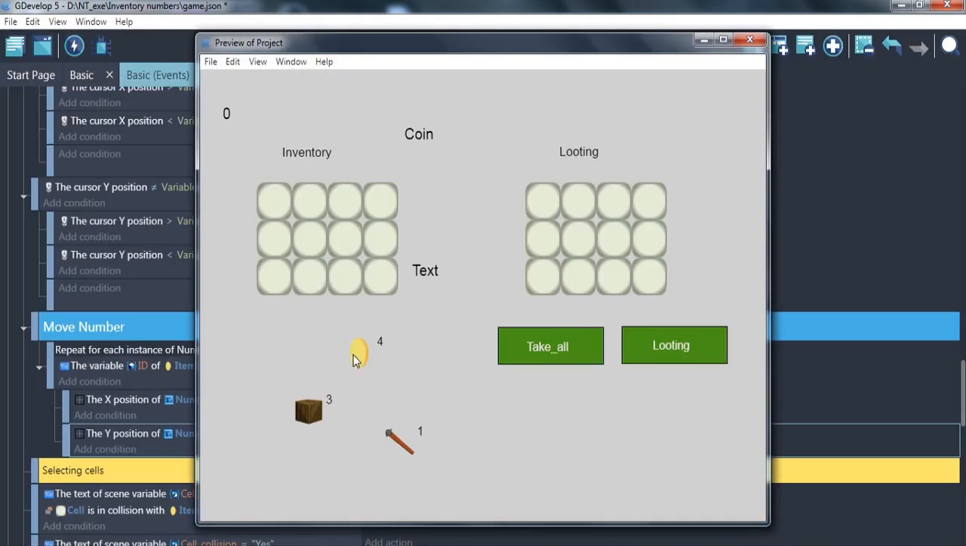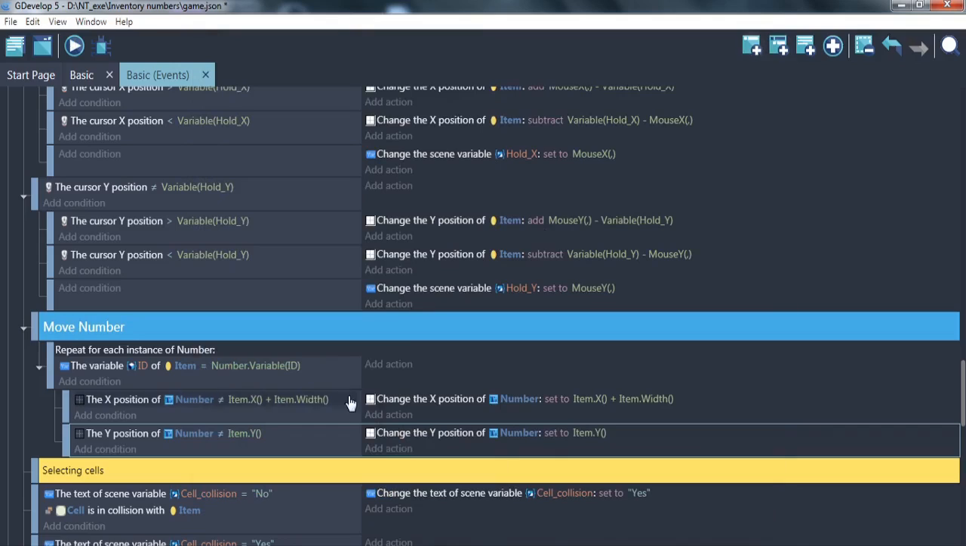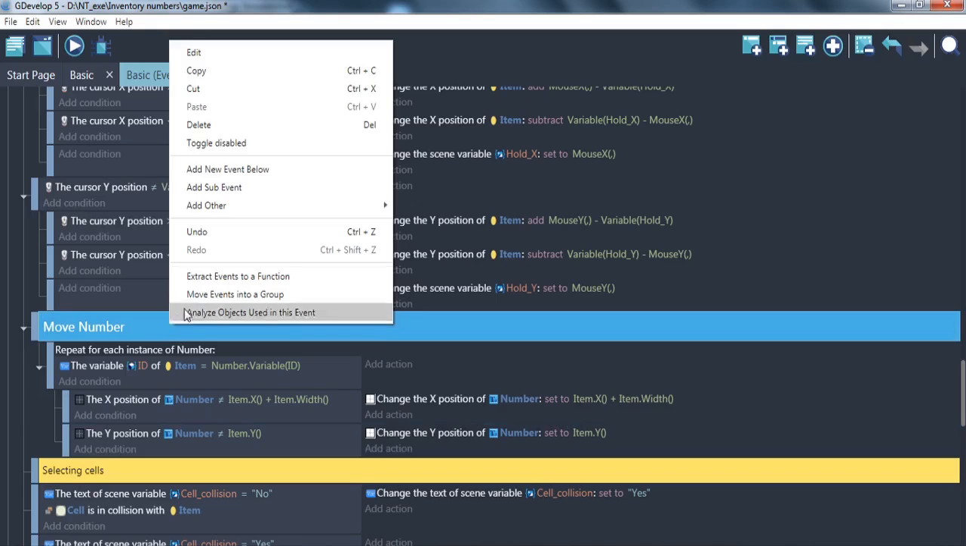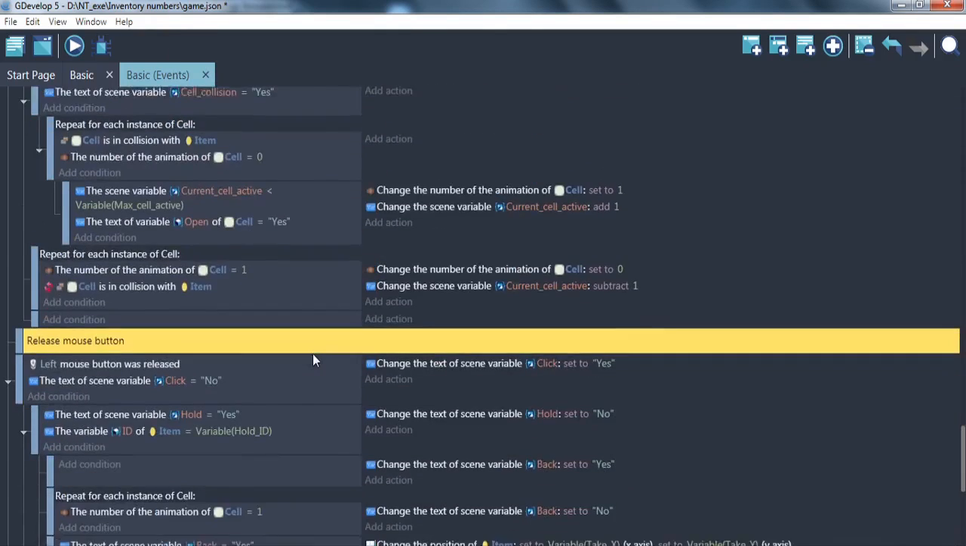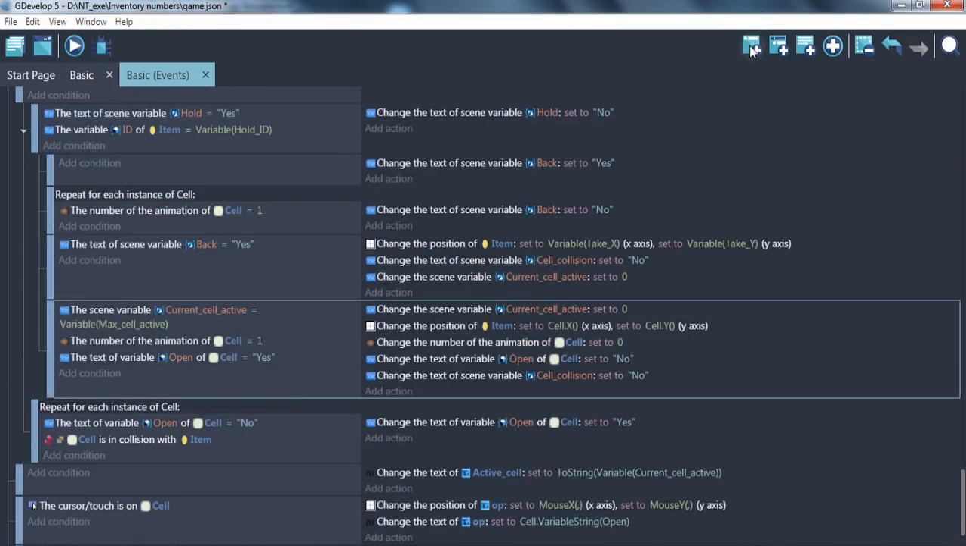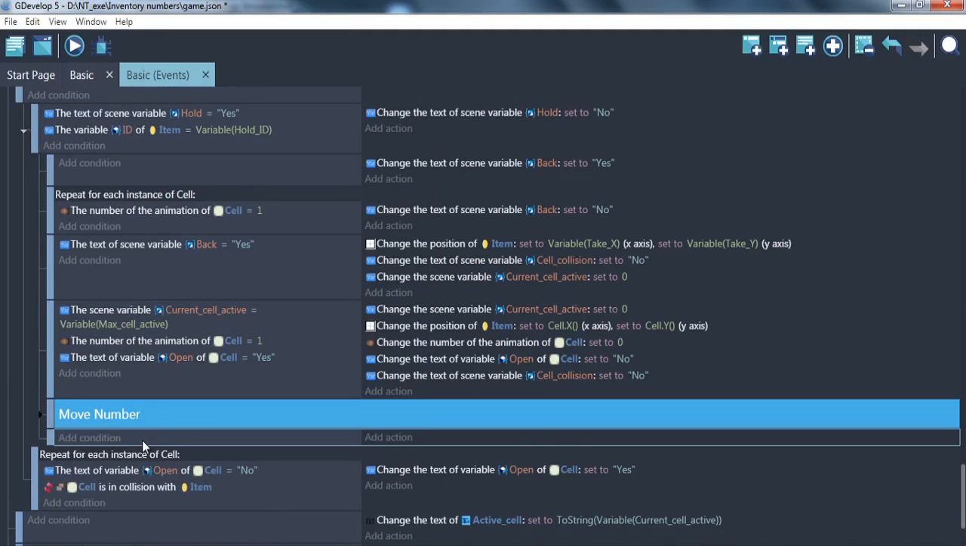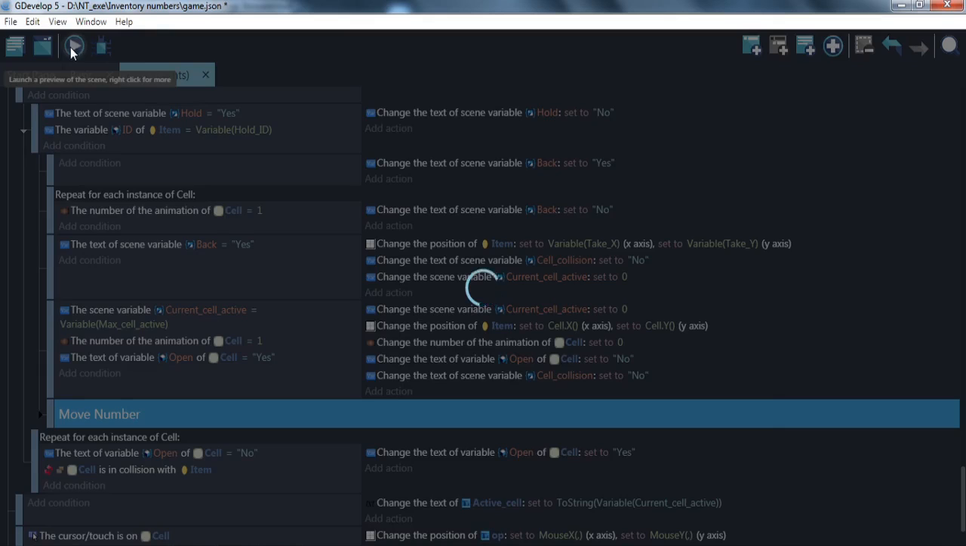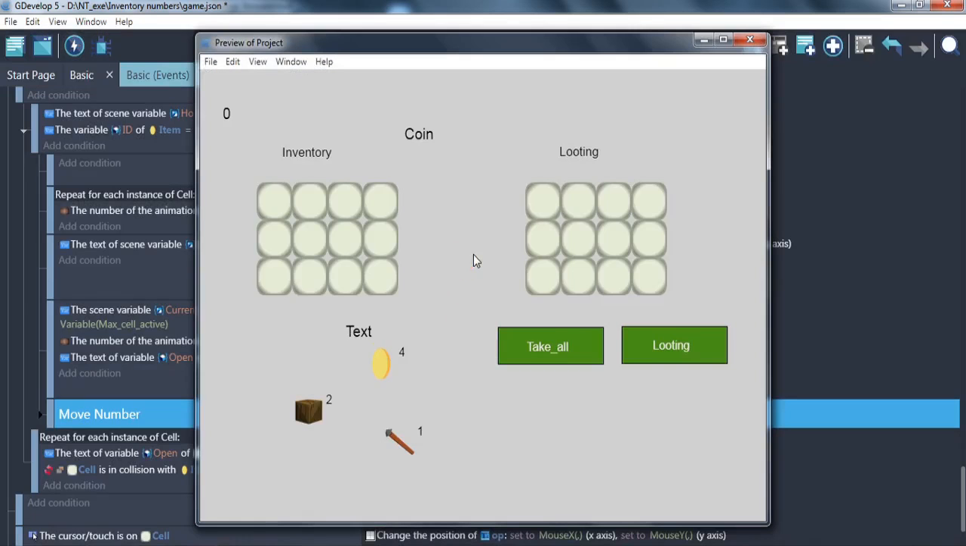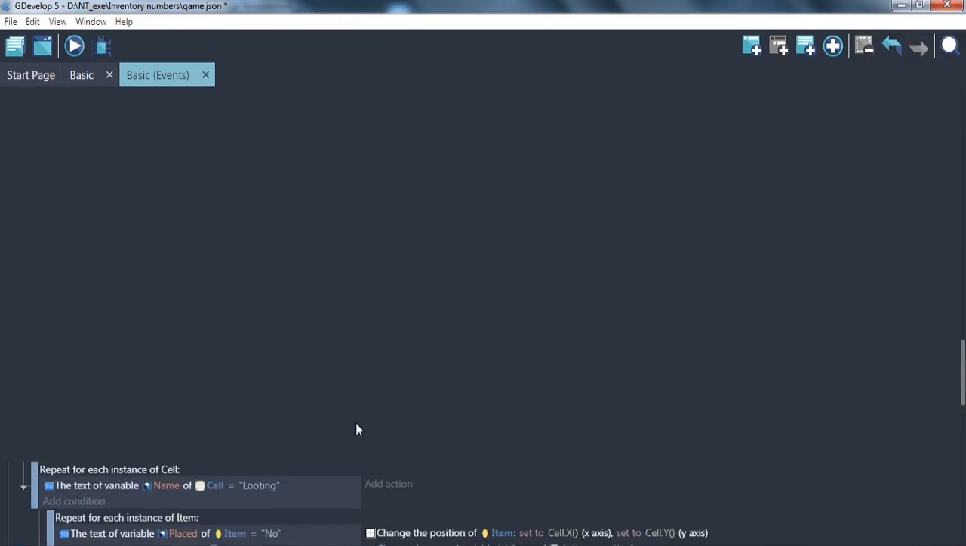Trying that? Good, it moved together. But if I stop, it just places the number at the last position. To fix it, we just copy the move number function and paste it after all release mouse button options. Try again. That's it. It worked well. So now we can move it. So next is to stack items together.